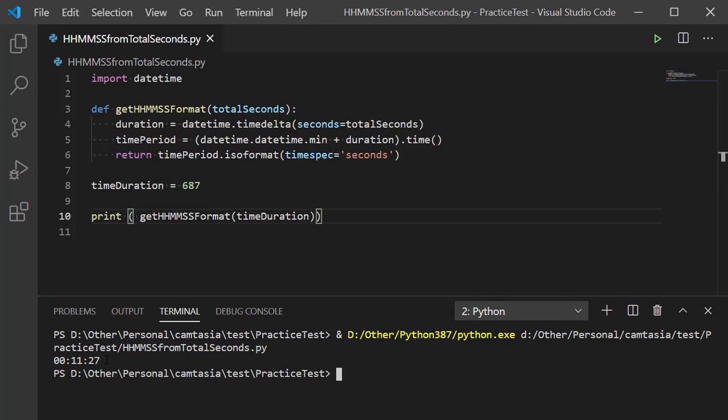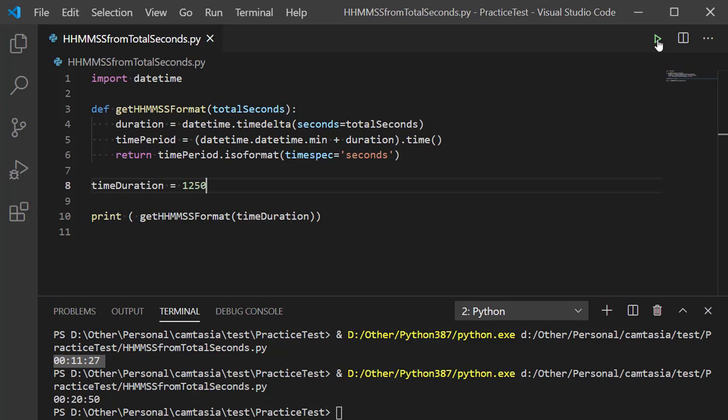Okay guys, now you can see the 687 seconds have been converted into our required format, which is nothing but hours, minutes and seconds. Let's take a higher value this time and I will say 1250 seconds. Run for this value. Okay, now it has taken 20 minutes, so let's increase this value.